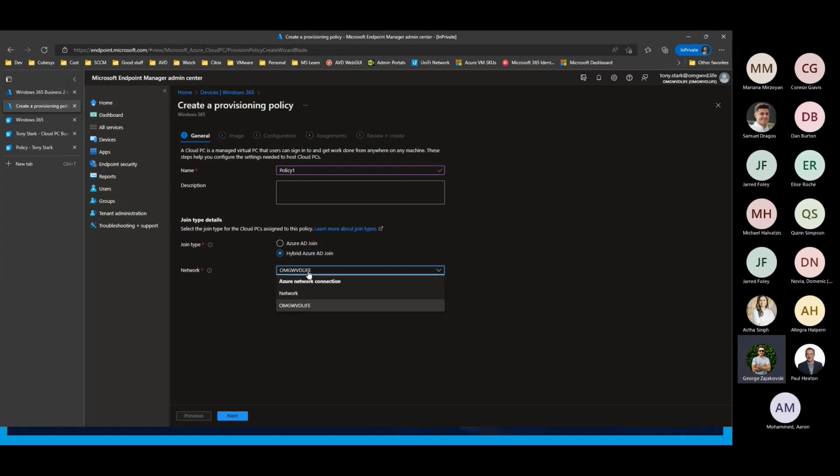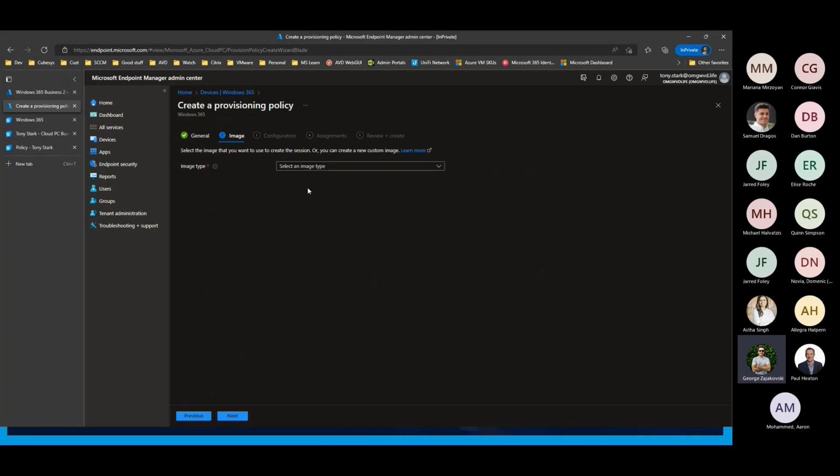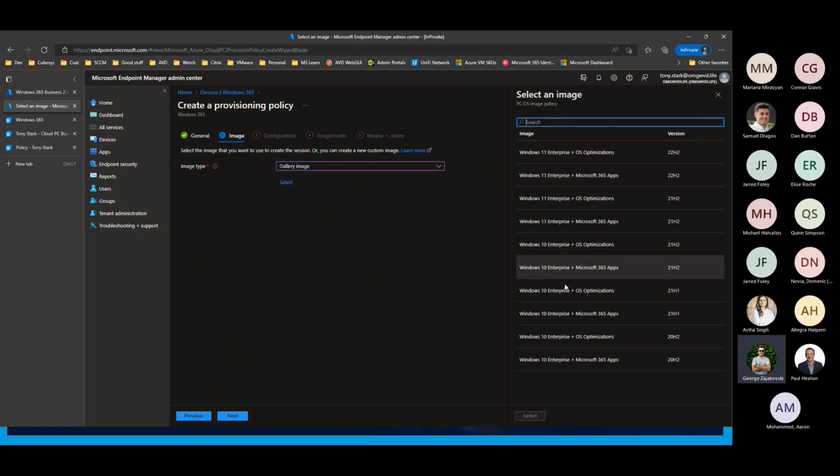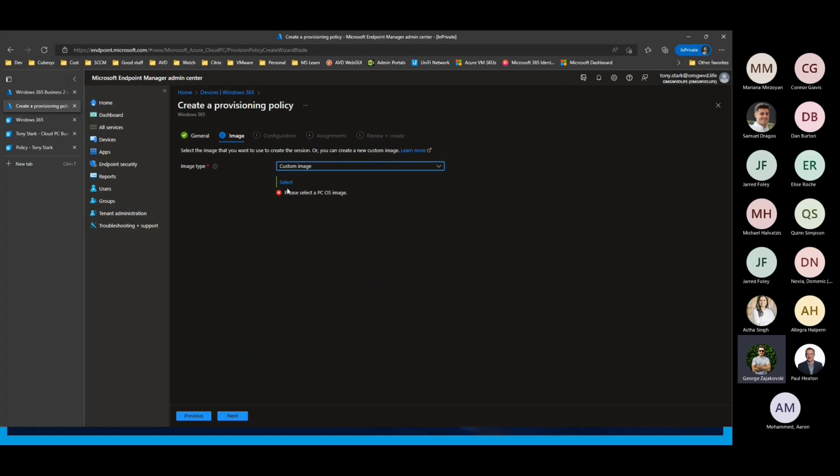We can join it to my OMG WVD Life network. What image do we want to use? We can use a gallery image, so something that Microsoft patches and maintains on a monthly basis. If we want to do that, we can select Windows 11, or we can go down the route of a custom image. I don't have any custom images to show you, but that's where you'd select that.